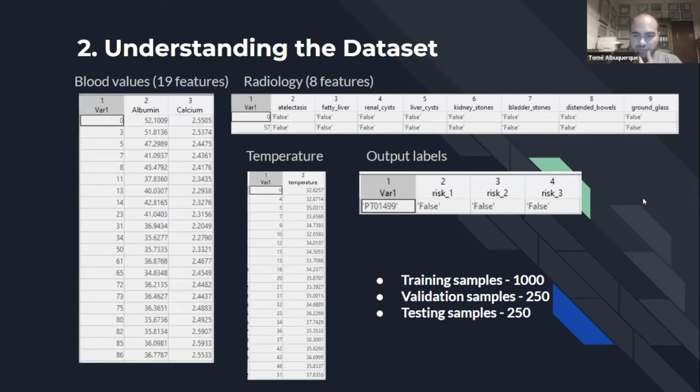So regarding the data, we have one dataset that contains 3 different input sources: blood values, where we have 19 features, the radiology exam, where we have 8 features, and the temperature of the patients. Beyond that, we have the output levels in risk 1, risk 2, and risk 3. For the training, we have 1,000 samples. For the validation samples, we have 250, and for the testing, we also have 250.